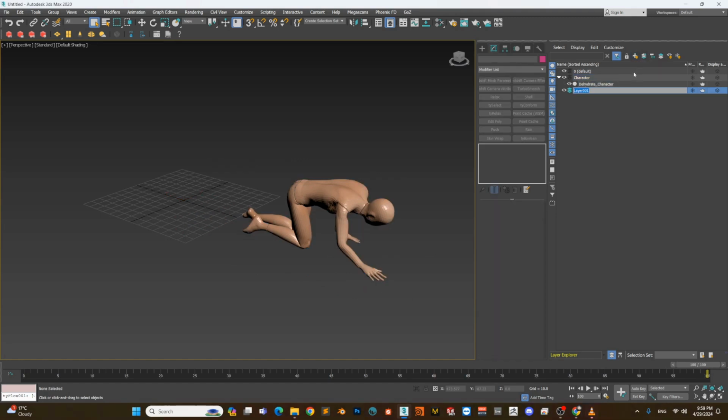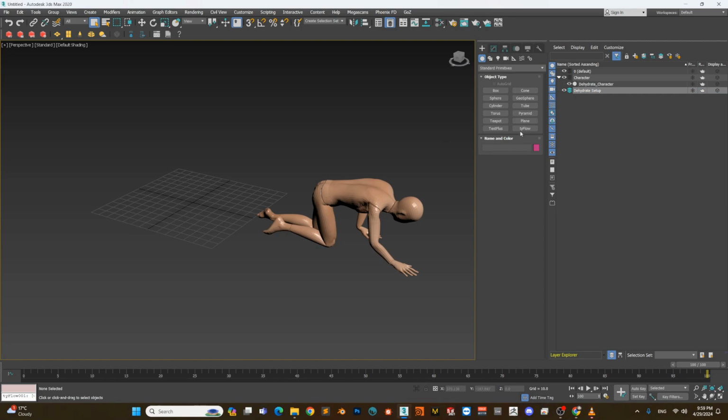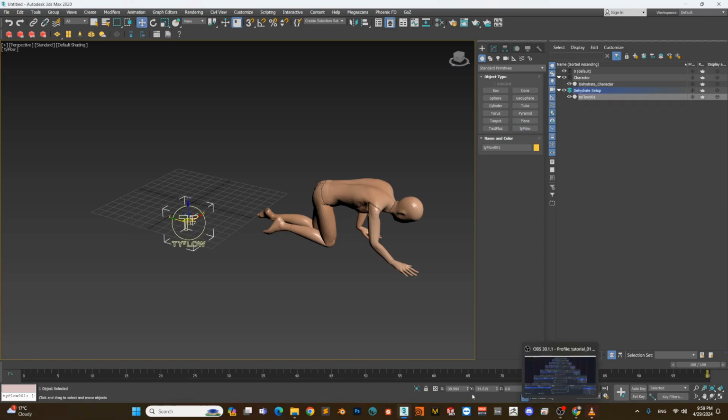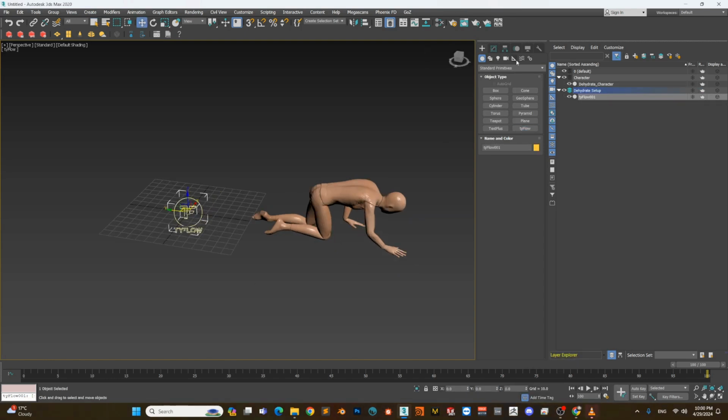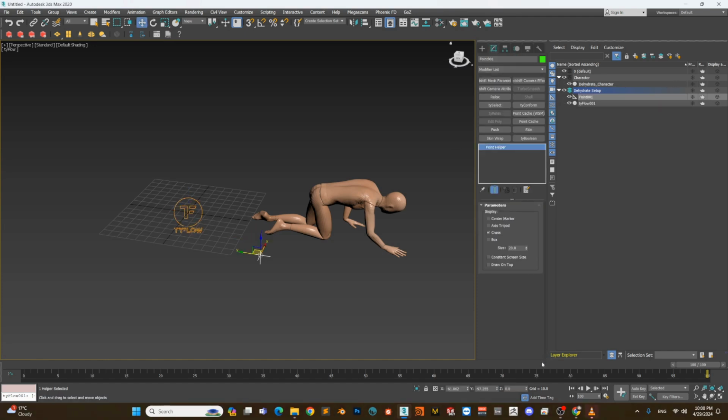So create a new layer, give it a name, create a TyFlow object, create a point helper. This point helper is going to be our activator. I'm going to name it activator.